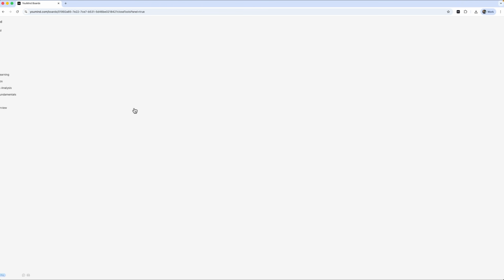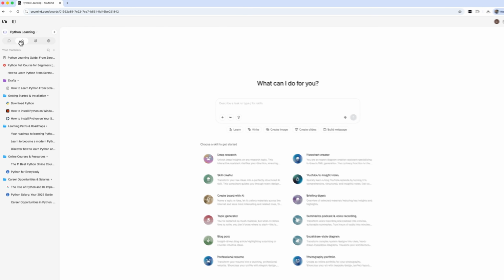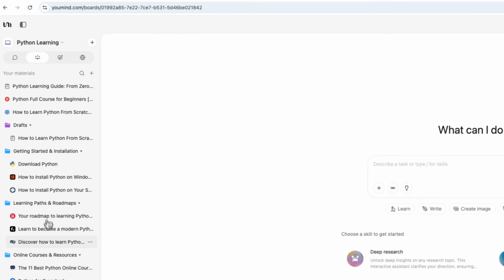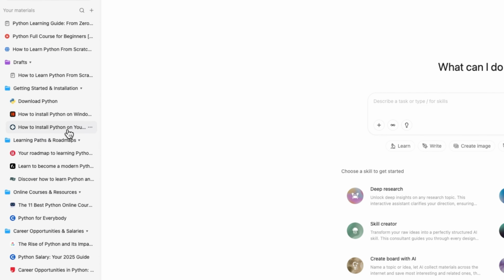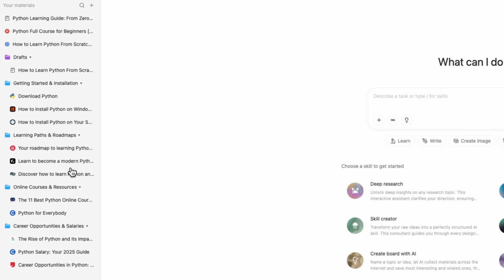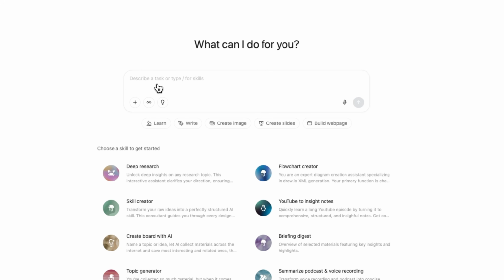For example, you might ask to explain how routing works in FastAPI based on the sources in the board. The system analyzes your saved documentation and videos and generates a structured explanation. And mates, this is where connected workspaces really start to shine. Instead of jumping between 10 tabs, you're basically interacting directly with your own research.